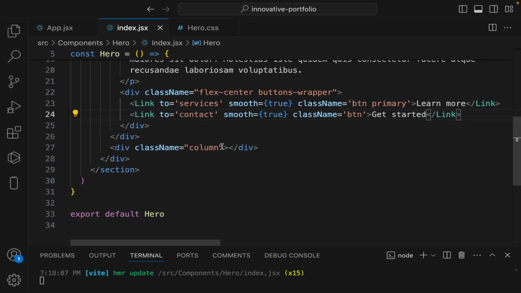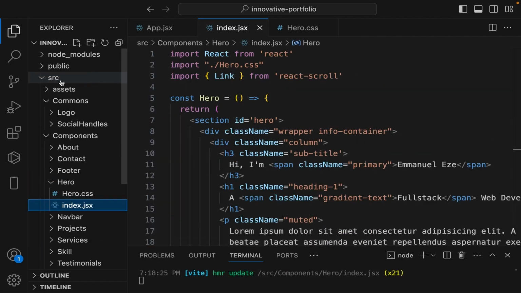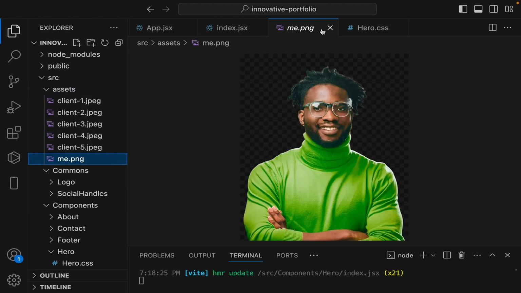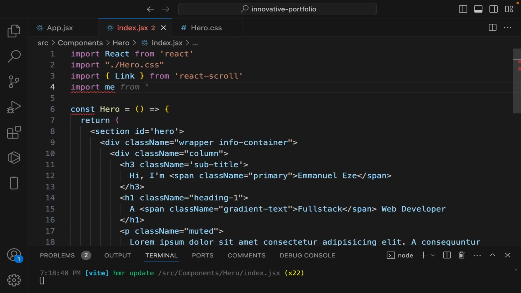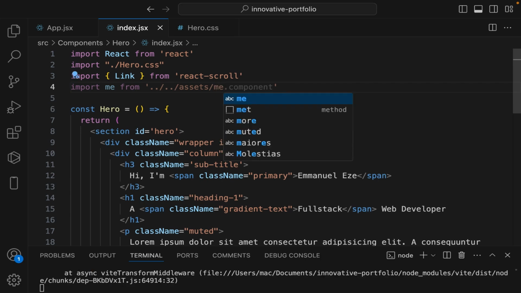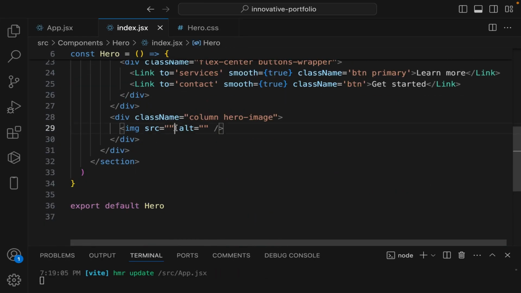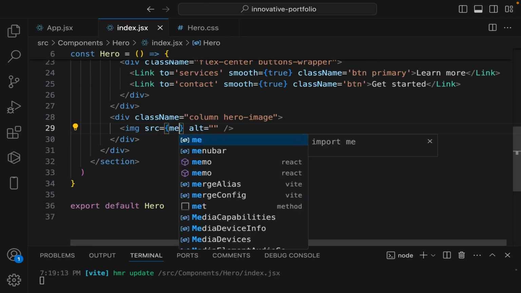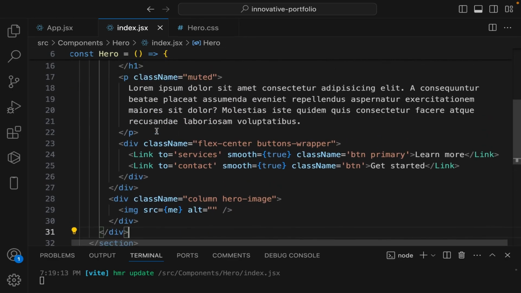Now let's go to the second column and let's add hero image class. Now let's create an image tag. Now we're going to import the image we're going to be making use of. We import it from the asset folder. You can give it any name you wish, but make sure the address you are specifying is correct, and also the extension of the image must be correct. So this one is .png. So now let's use the name here, which is me. And we are done with this markup for now.